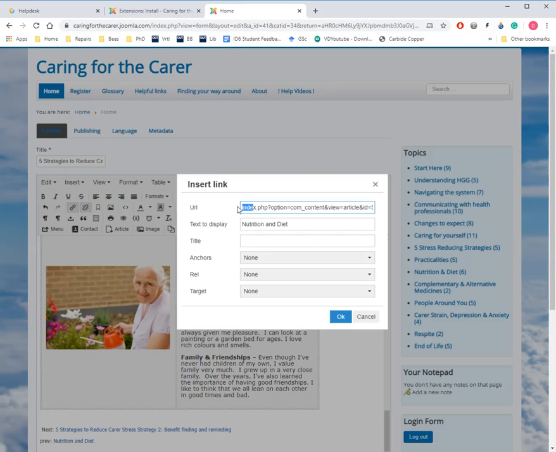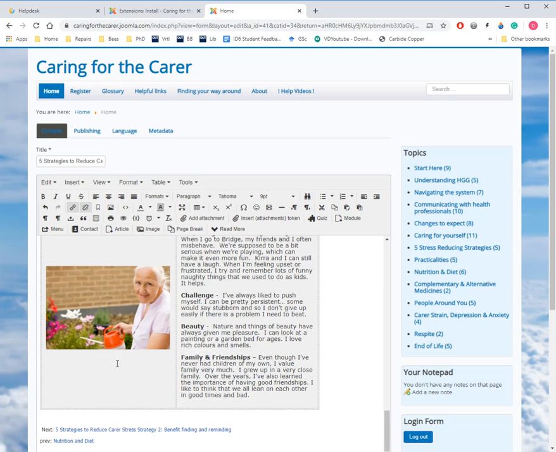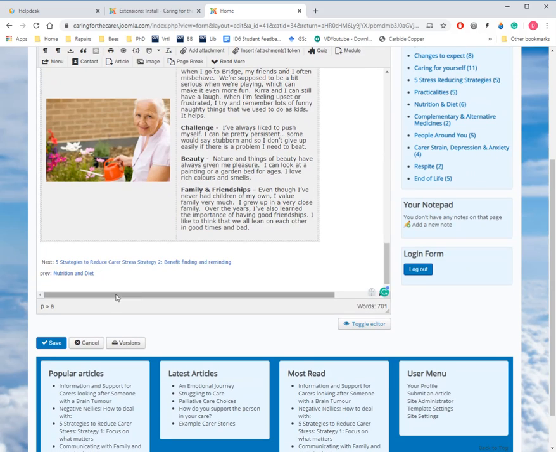And the reason that we only start at index is because when we get this changed from caringforthecarer.joomla.com to just caringforthecarer.com, this will all still work in terms of indexes. Whereas if we gave it the entire URL like this, then we'd have to go and rebuild all the links. Okay, that's enough of that. So that's how to insert a link using either an anchor or how to insert an article.